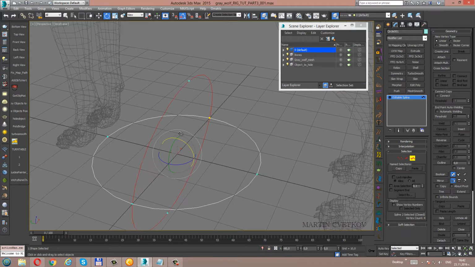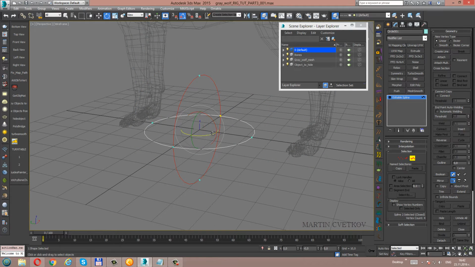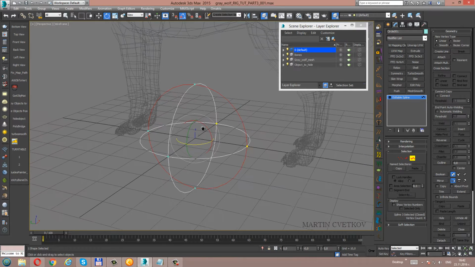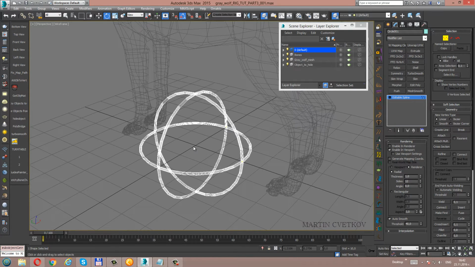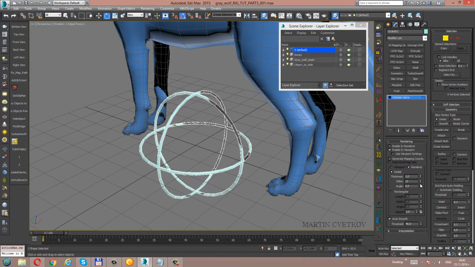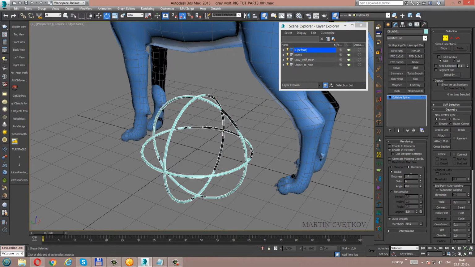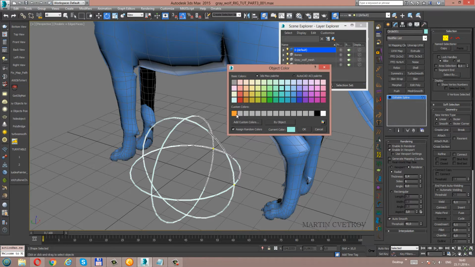And with shift, make a second spline in 90 degrees and another, again 90 degrees. Let's turn on enable in viewport. I like the orange color.